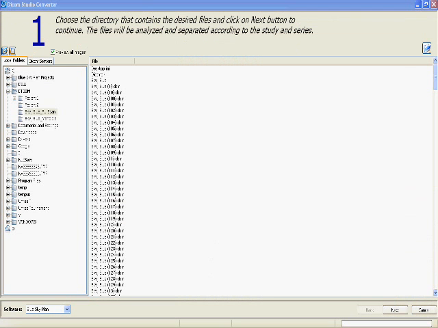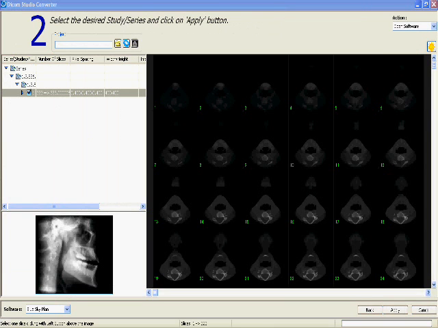On the left side of the screen appears the folder directory of your computer, and the folder containing the desired DICOM images should be selected. Clicking Next displays a localizer and the icons of the independent horizontal slices.